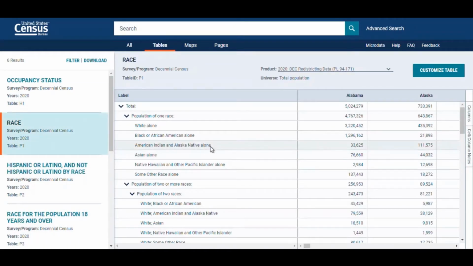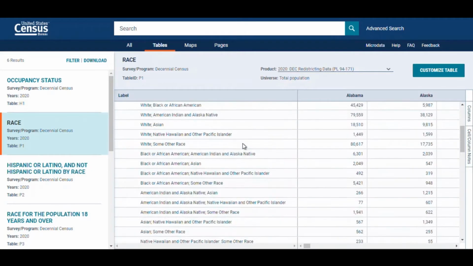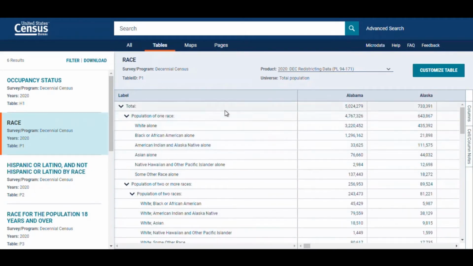Let's say that I want to find the population total for people who are of one race for the state of Indiana. When I look in data.census.gov, this information is provided in Table P1. However, as we can see, Table P1 is a pretty big table, and I only need data for this top portion of the table, for the population of one race for each race group in Indiana.